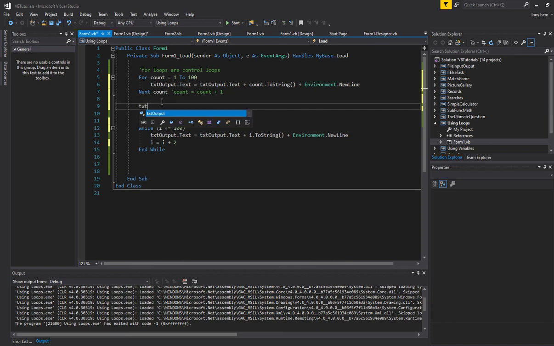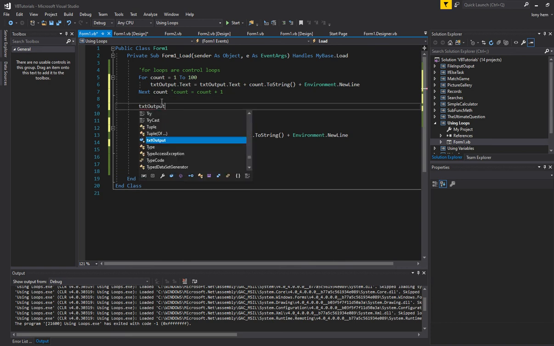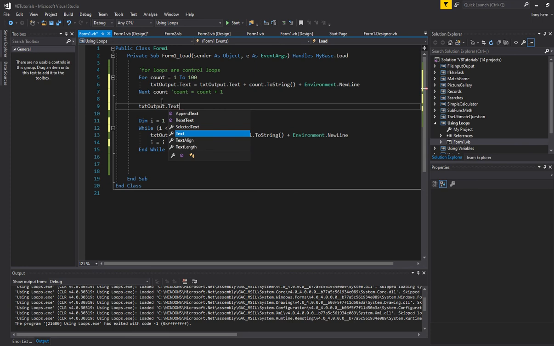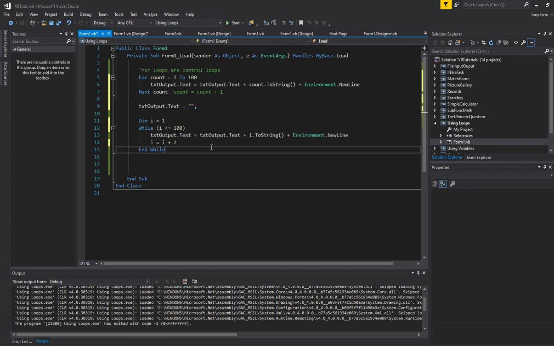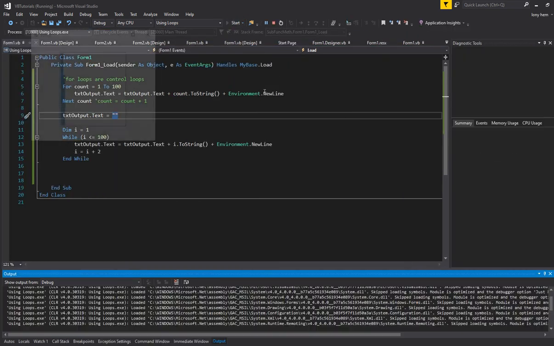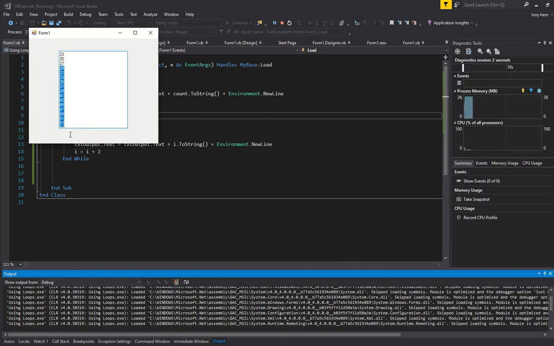What I'll do is I'll go txtOutput.Text. I want to clear it because I want to look at the while loop only. All right. So it does that, then it clears it, and then it does this. So we only see this. I just want to keep that syntax there so you can compare. All right, so right now it's jumping by 2.